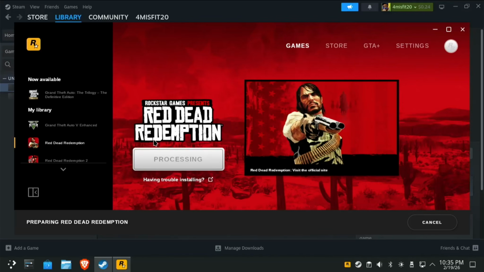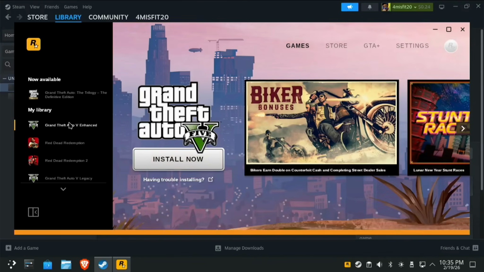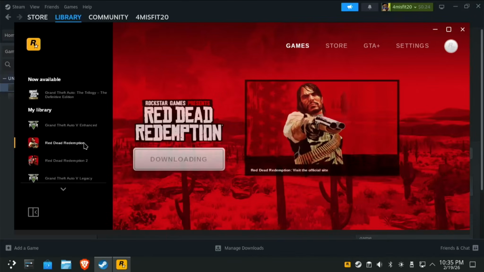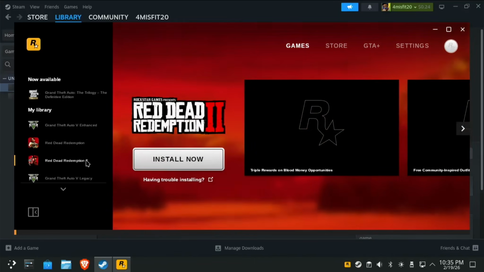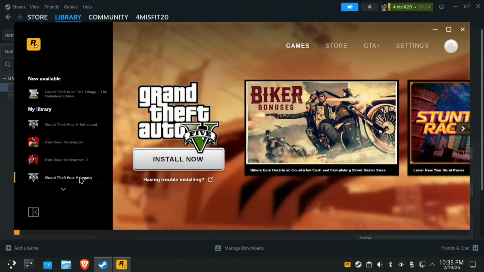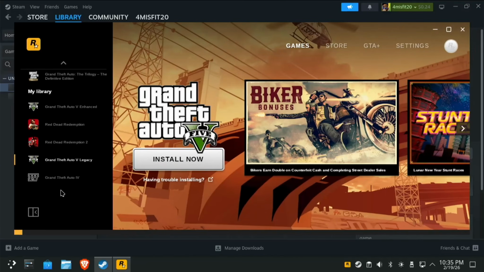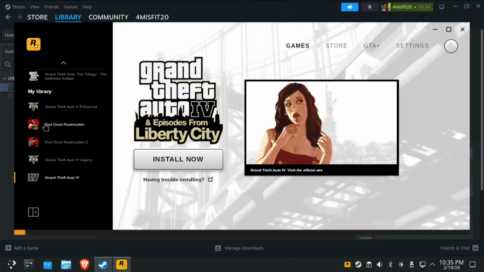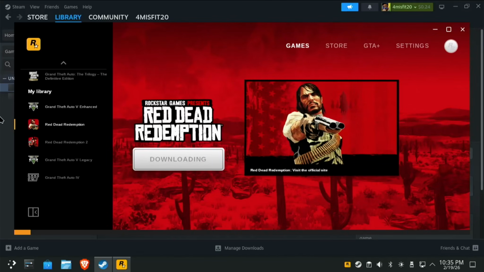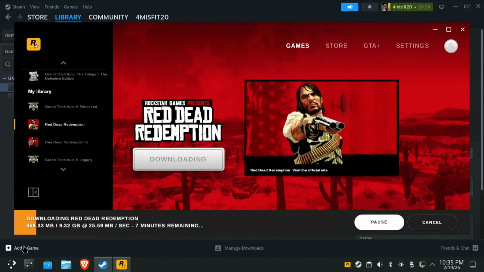And now it's installing a game. And as you can see, I have all my games available to me that I have purchased from Rockstar. So downloading. You can install any of these. And there you go. So we'll go here and let it do its download. While it's downloading, we can go prep a few more things.